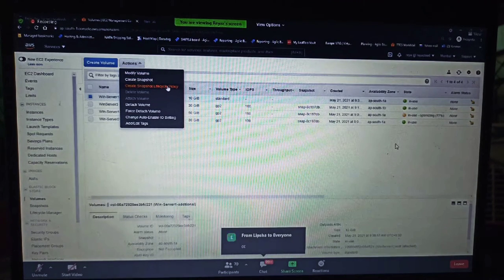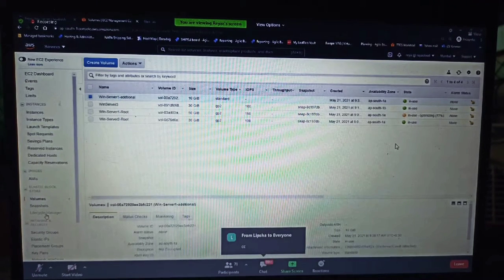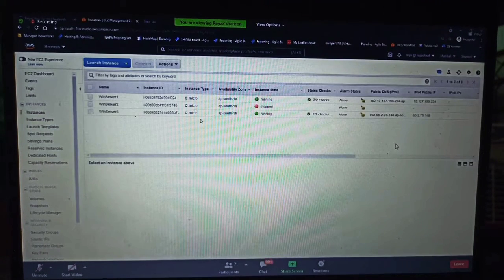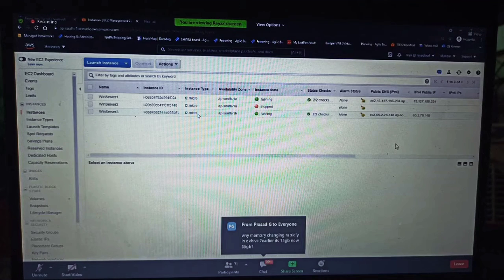Let us see here your lifecycle policy. So if you click this lifecycle policy or go to this lifecycle manager, both are the same. So what is this lifecycle manager? Guys, imagine now we are dealing with only 3 EC2 instances. Imagine in your enterprise level, you might have hundreds of EC2 instances.